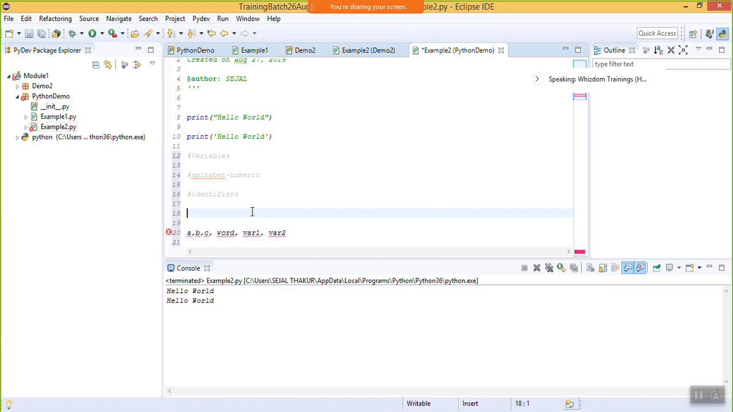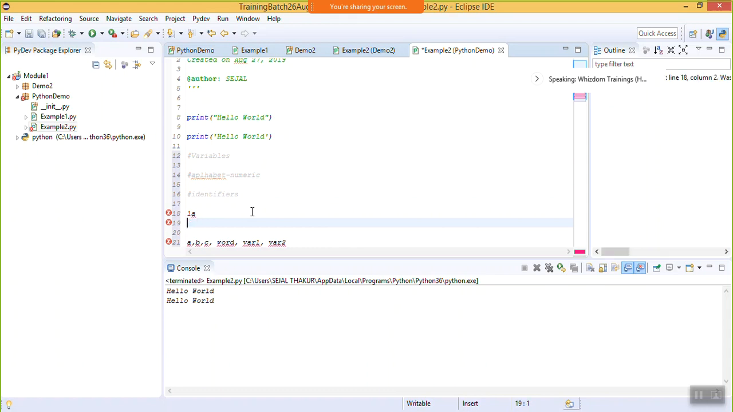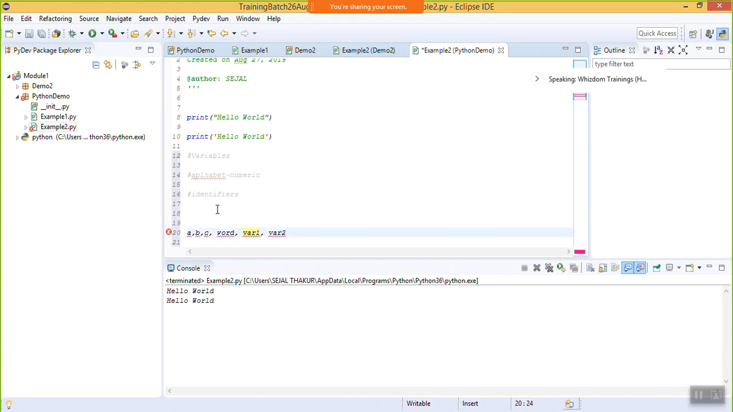Neither can you have them begin with any numeric. You cannot write 1a or 1var as a variable name. You can do it the other way around, that is alphanumeric. So that is the way we will create a variable's name. This is a generic rule.